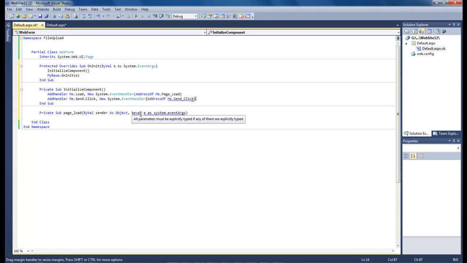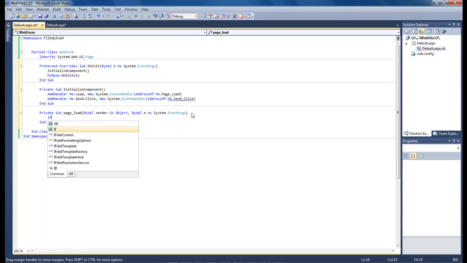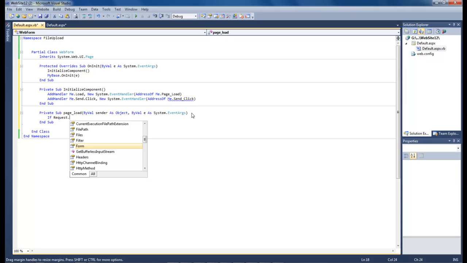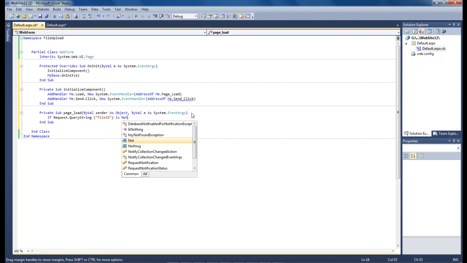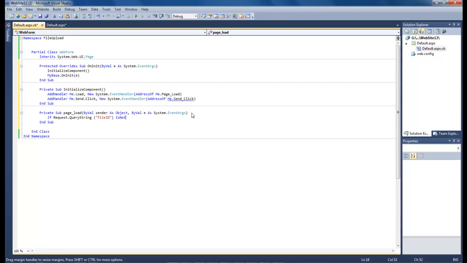Okay, change that to by val. There it goes. Okay, now let's type in the following: if request dot query string file ID is not nothing, then end if. Okay, go ahead and save our work.